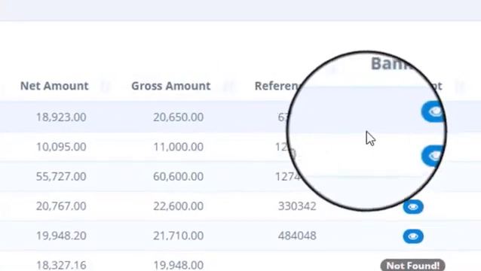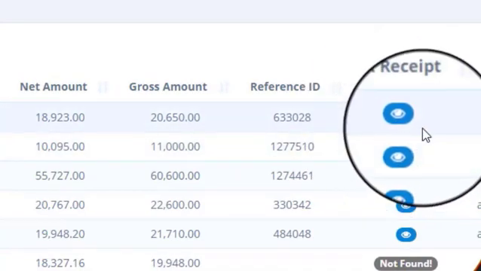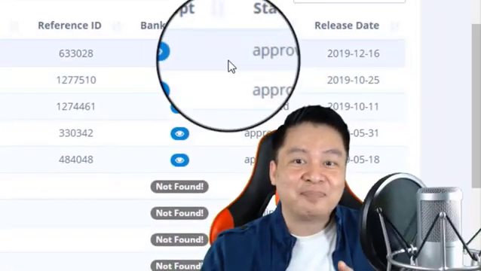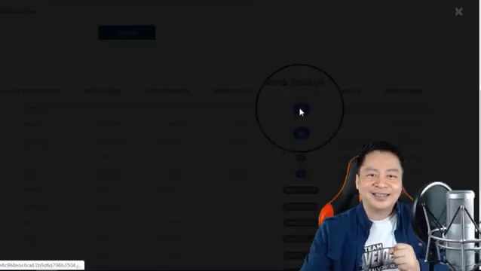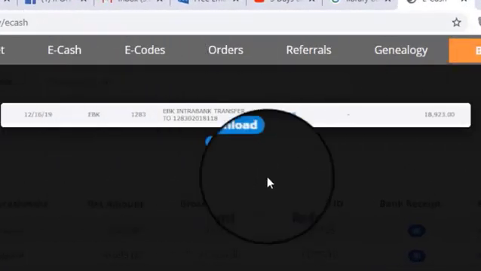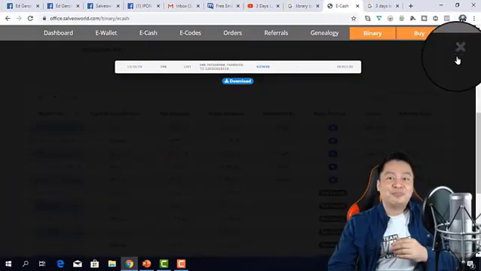Ito yung reference number, and then mapapansin nyo sa bank receipt, nung una parang color dark gray yan at nakalagay not found. Pero ngayon, kulay blue na. And then the status is approved. Wow! So sige, click natin. Aha! There you go. Ito na yung pinaka-receipt. Nice! So, ibig sabihin, pumasok na yung commissions. Yay! So, kailangan ko na pumunta ng bangko para i-withdraw ang aking commissions. Anyway, so, ganyan mag-withdraw ng iyong commissions sa Salveoworld.